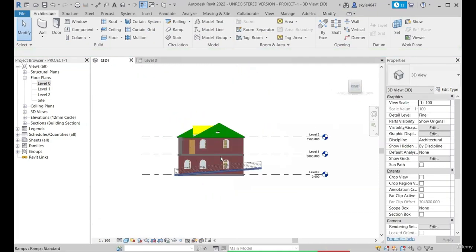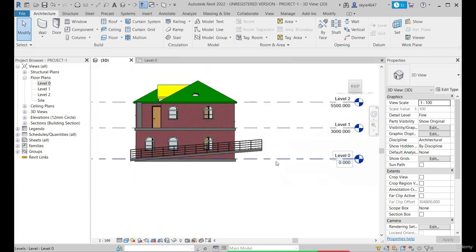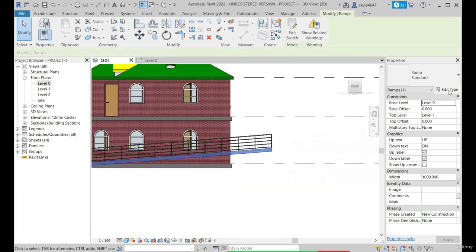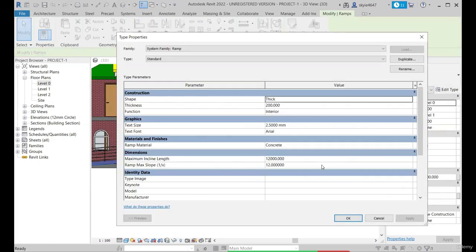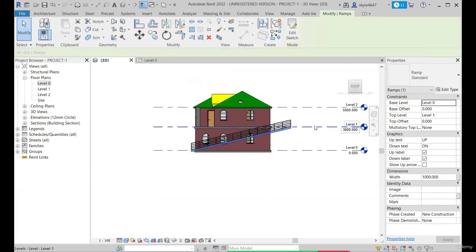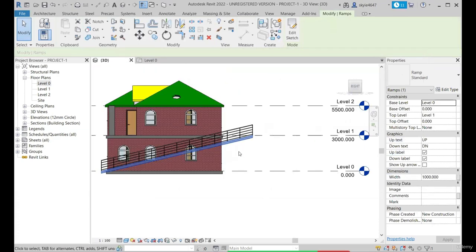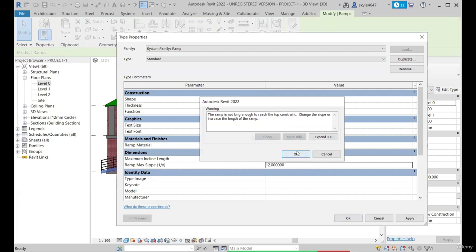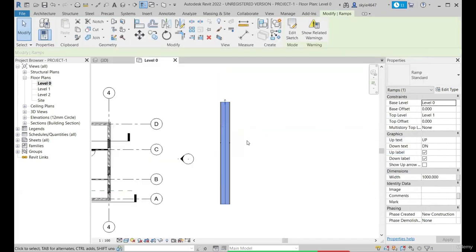As you can see, it's not extending up to level 1, that is, starting from level 0 to level 1. This is because of the slope that we have assigned. If you want to change the slope, you can select the element, go to Edit Type, and if you want the slope to be a little steeper, you can assign the required values here based on the calculations. You can see now the ramp is starting from level 0 to level 1, but practically this won't be the scenario as steeper slopes are not recommended. So let's change back to a flatter one. Okay, so we have the flattest ramp here.